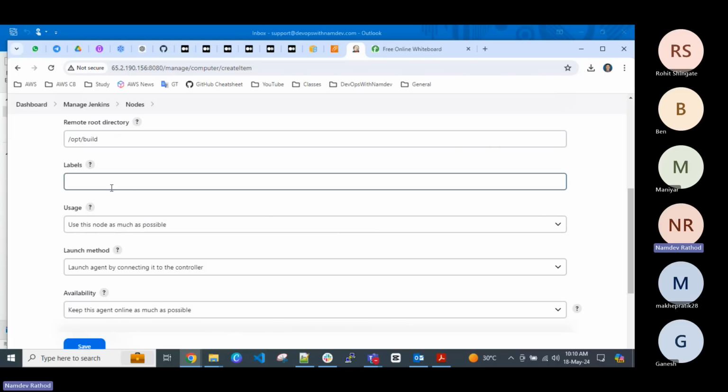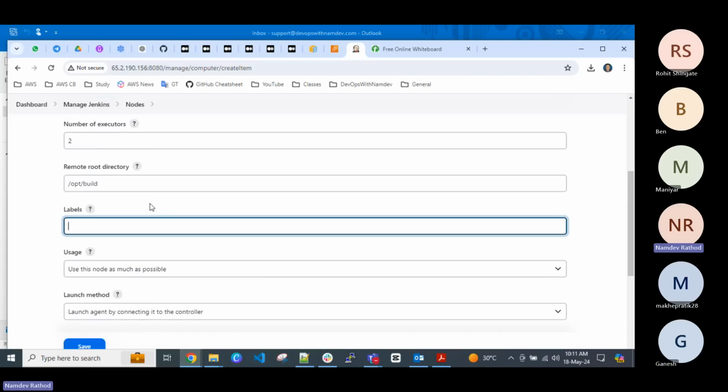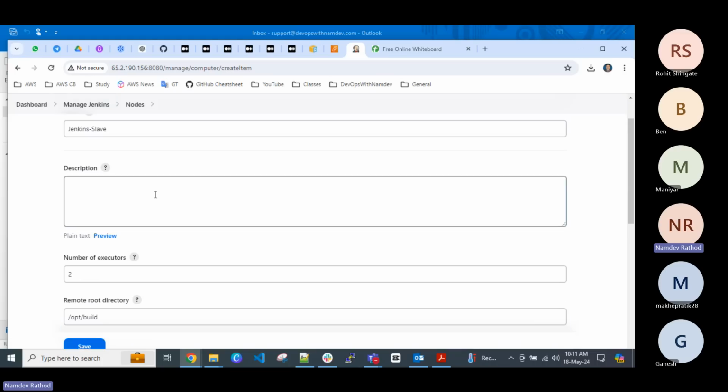Whatever users are there, the same user is also required. In this case, we are adding Amazon Linux as the slave server, so we will use ec2-user.